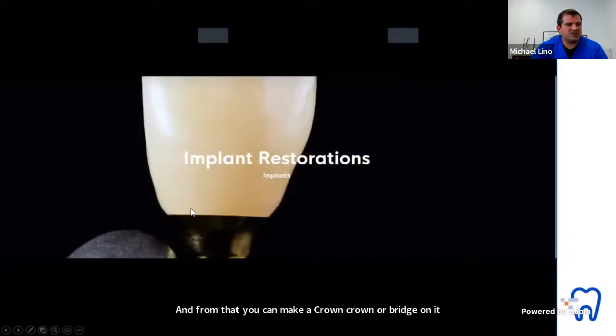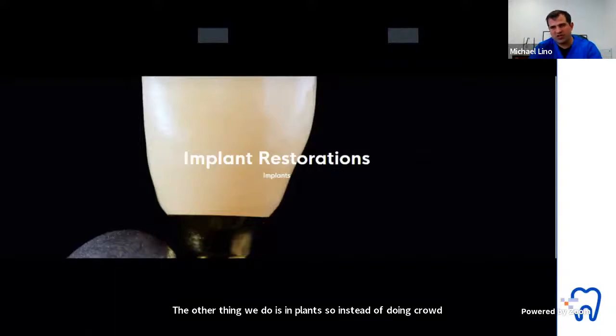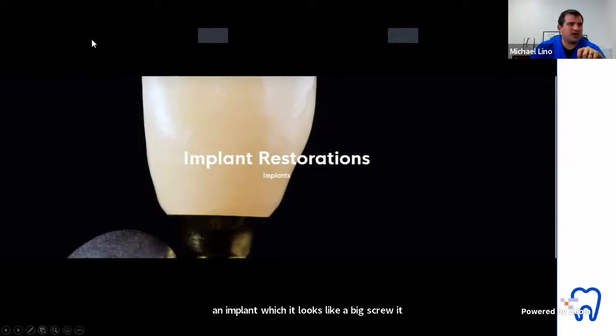The other thing we do is implants. So instead of doing crown and bridge, there's an option of placing an implant, which looks like a big screw in the bone. And then you can place this restoration on top of it, and it screws down in.